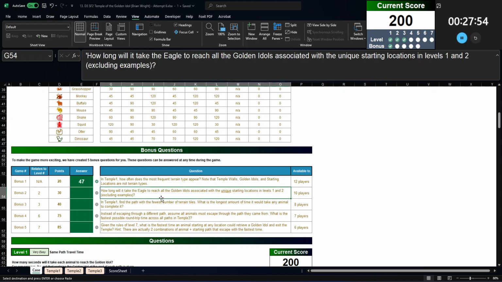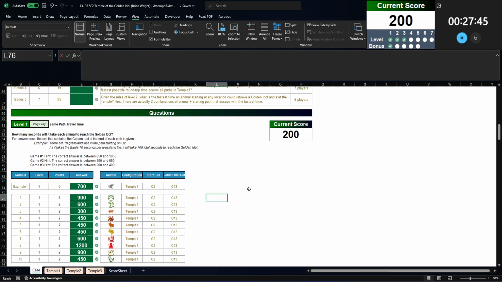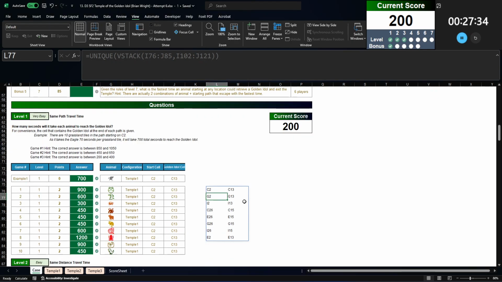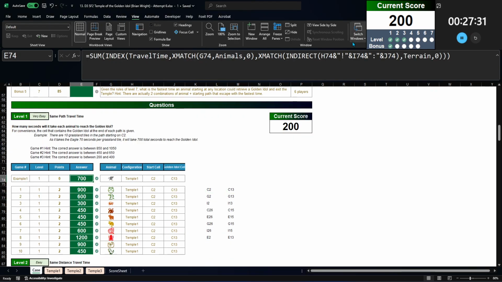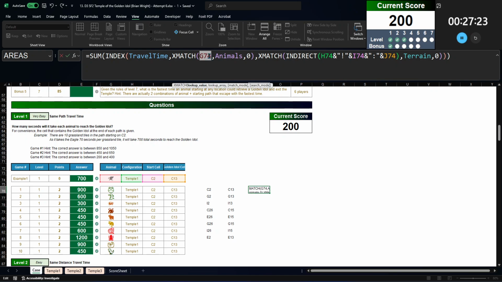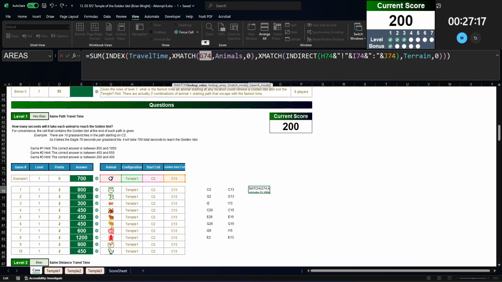I can do bonus 2. How long will it take the eagle to reach all the golden idols associated with the unique starting locations in levels 1 and 2, excluding examples? So what I'm going to do is bring up these unique paths in level 1 and level 2. There's the unique paths, and I should be able to use this formula just as I did before. So I'm going to stick with the eagle and only, whoa. Okay, oh right. Stick with the eagle and only the eagle.